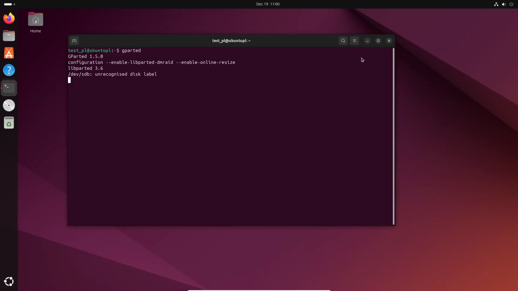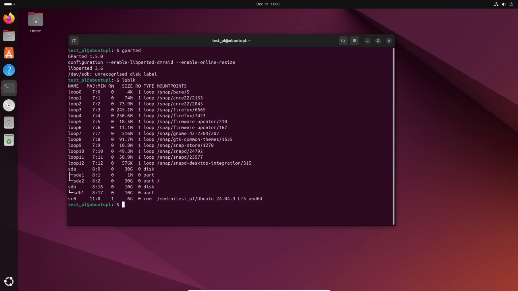I can close that, and for example, I can use the same command as I used before, lsblk, and as you can see, I have my partition right there. And maybe that might be interesting. I will show you how to mount this partition, basically, because we have it right there. As you can see, data. We can mount it. So how can we mount it?